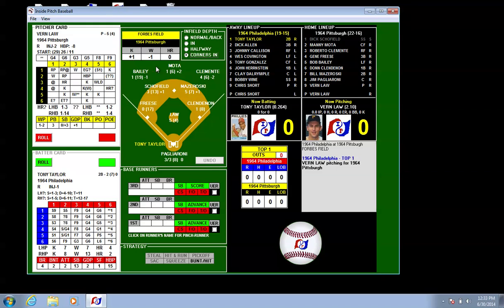Okay, well, let's get started here. Tony Taylor will lead off for the Phillies against Vern Law. And the first thing we do is roll on the pitcher's card. Our roll is a 3-2. On Vern Law's card, a 3-2 is a blank space. Anytime you have a blank space, you go immediately to the hitter's card to resolve the at-bat. Tony Taylor's roll is a 3-1. And a 3-1 is a fly out to right field, F9. So Taylor has flown out to right field.